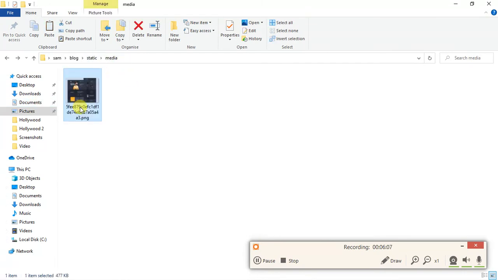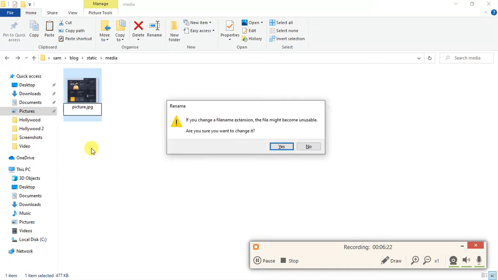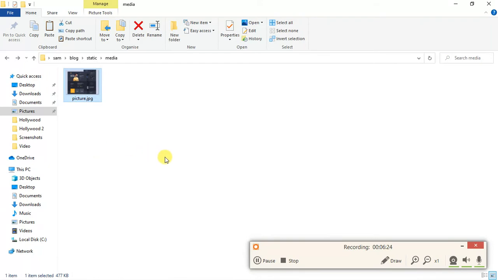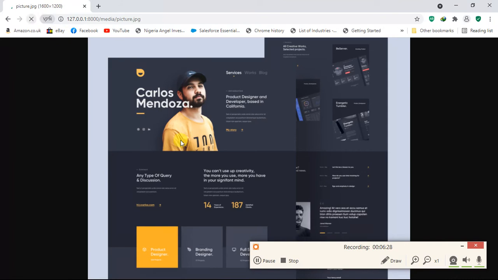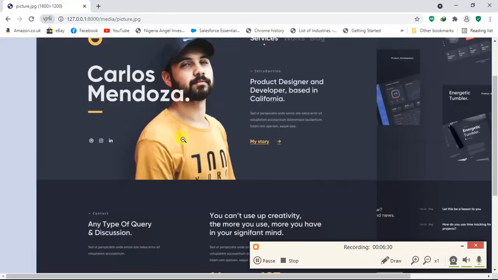and go back to my media root. Let's paste it. So let me change this to picture.jpg. Okay, so let me come back here and reload the page. You should not get any error. Okay, you've seen it now.